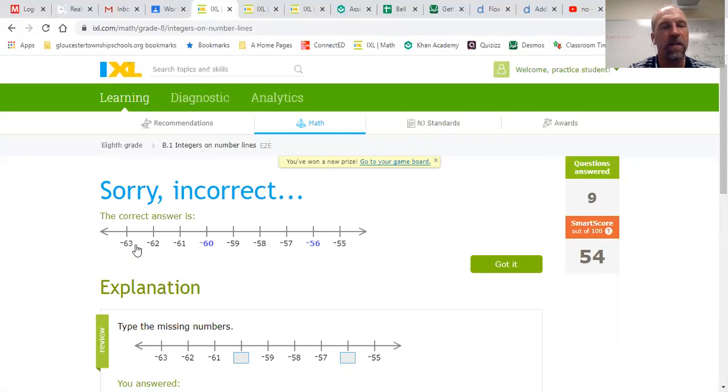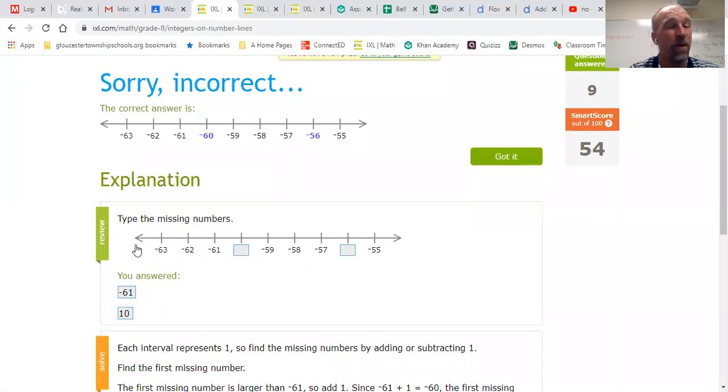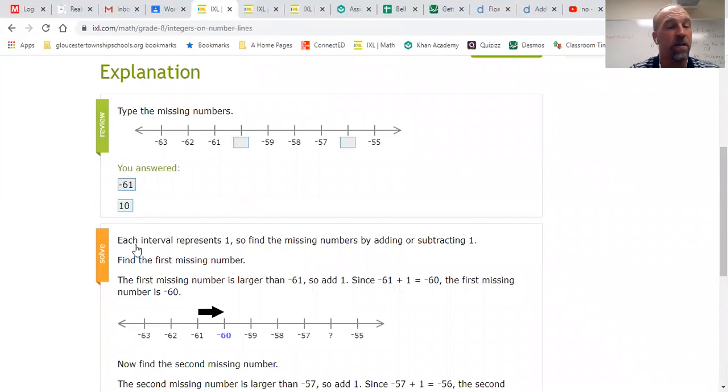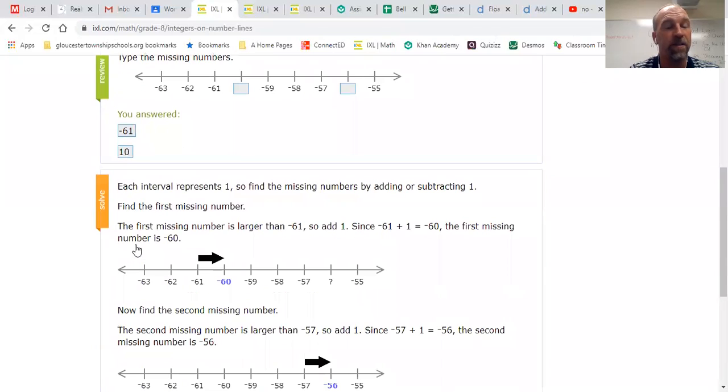Most of you, when you get an incorrect answer, the first thing you do is click got it. You get angry, you click got it. It's the worst thing you can do because now you don't know what you did wrong. IXL is supposed to be a tutorial program. It's supposed to be self-guided and help you to learn where you went wrong and the mistakes you made. So every question, they give you an explanation you got wrong. They tell you what you answered, and then they show you how to get the right answer.